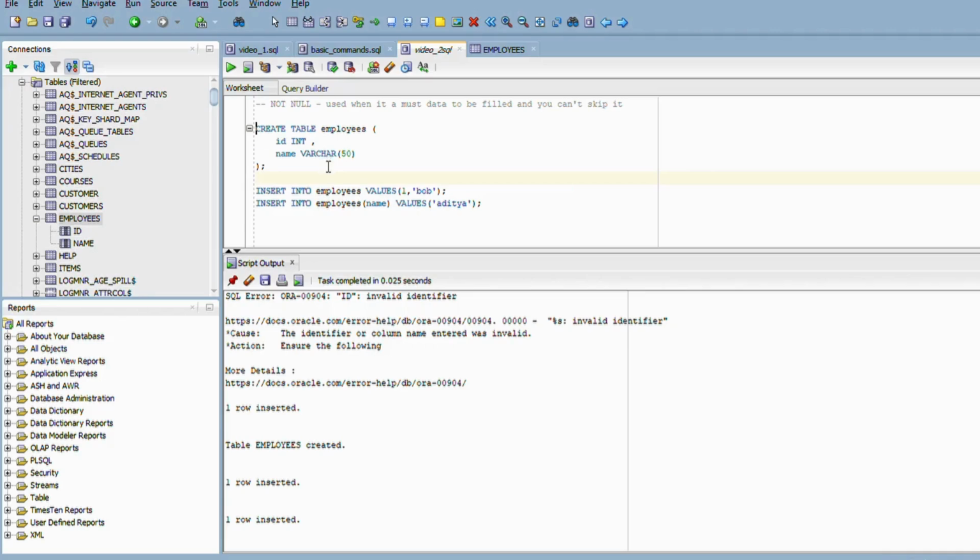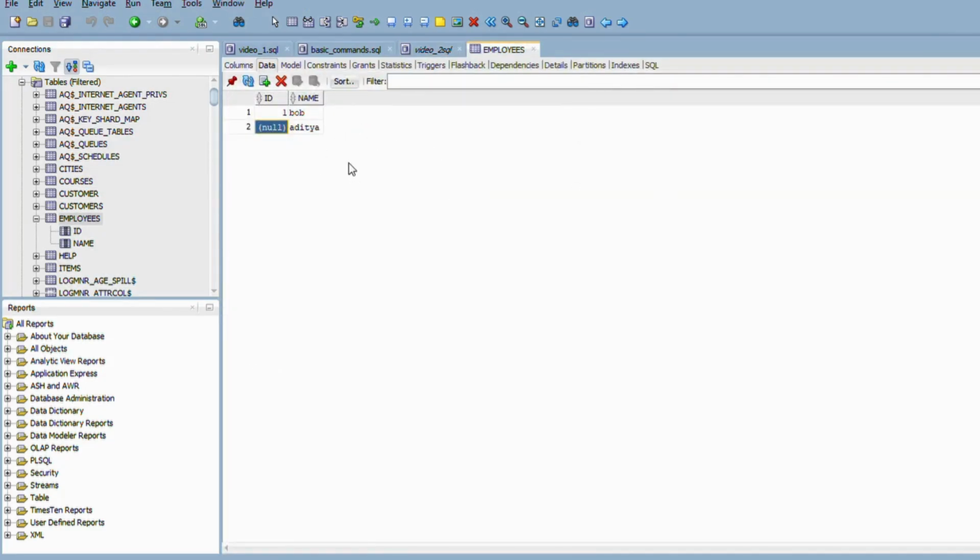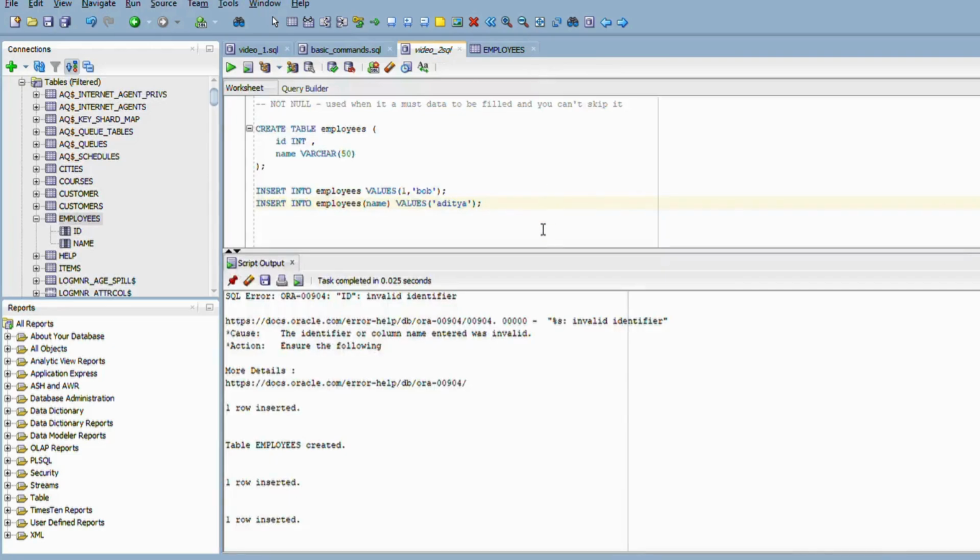Here you can see I have created a table employee and inserted values. Here I have given the ID and the name of Bob, with ID as 1, and here I have only given the name, and the ID of this employee was not given. So the table looks like this and the ID of Aditya is null, but you want the ID of Aditya to be filled, because without the ID it's difficult to find the details of the employee. In that case, we use NOT NULL.